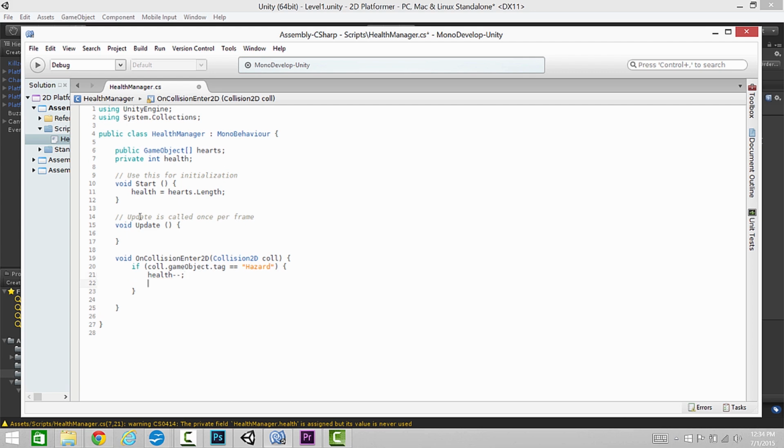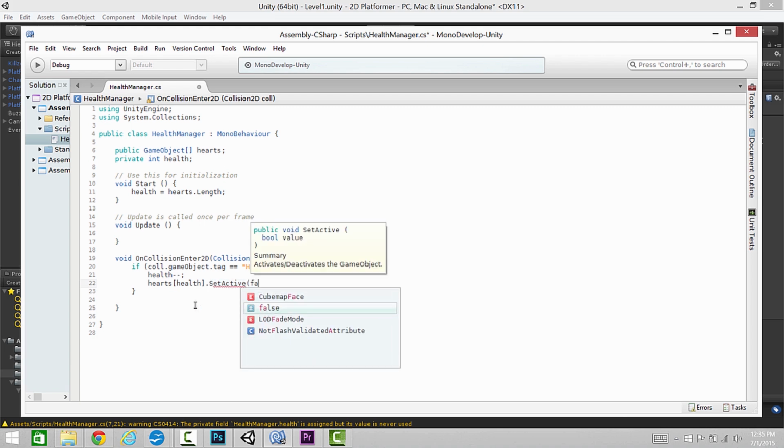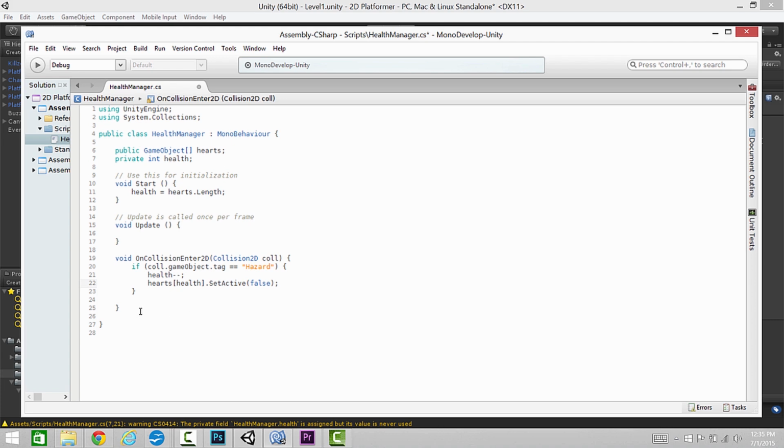And then we're going to turn off one of our hearts. We're going to change one of them to be not set active. So hearts at health, because if you think about it, we're starting with health at 3, right? So when we subtract 1 from it, it's going to be equal to 2, and that's going to be the end of the hearts array, because we're starting with 0. So 0, 1, 2 are the indexes, even though the length is 3. So this will work. So hearts at the index health, and we're going to do SetActive, and set active to false. So now it'll be turned off. Cool, so we have that.